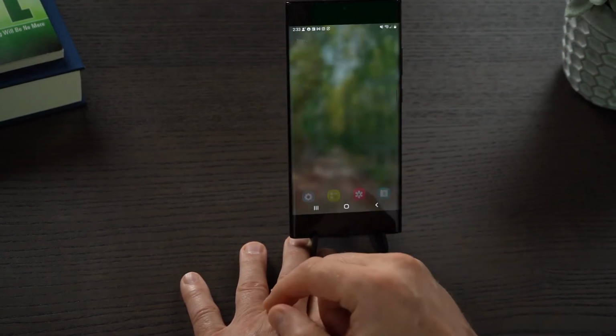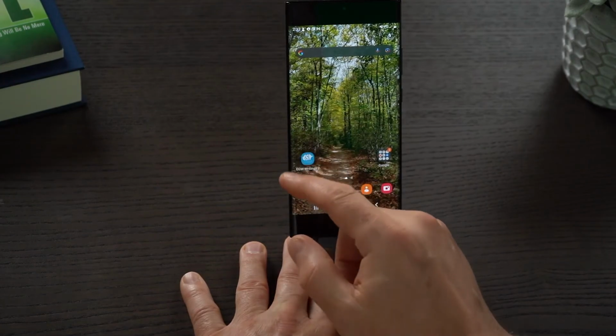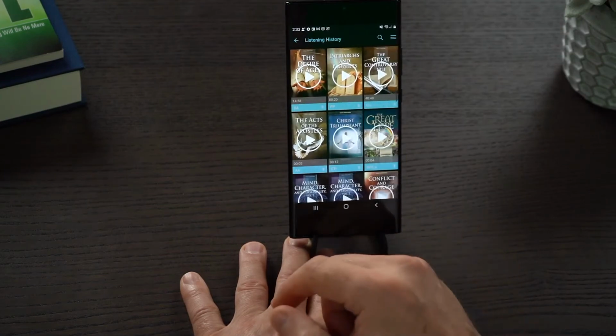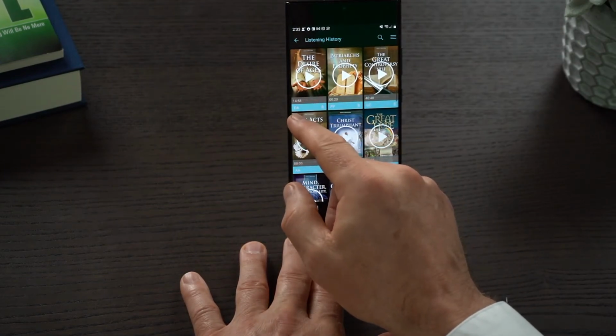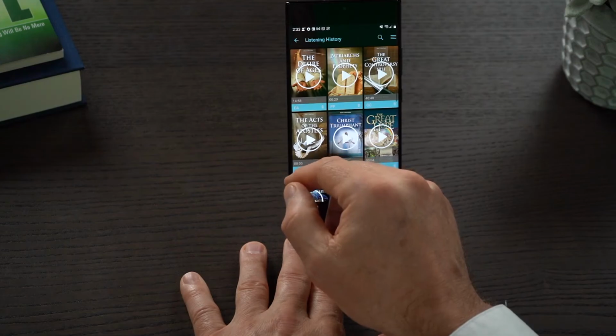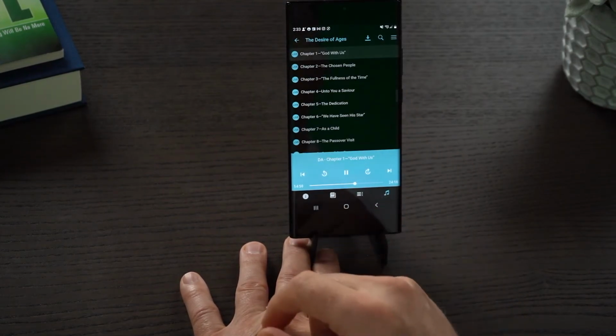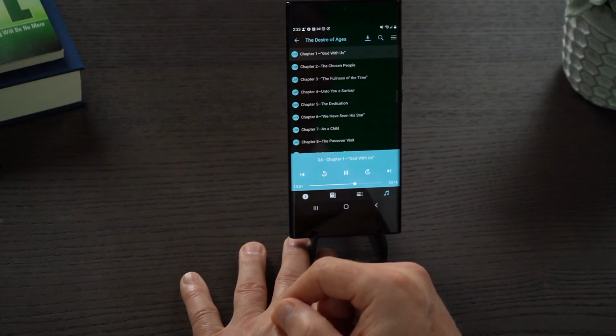So maybe you've closed the app. Now you come back into the app another day, and this is the second most useful thing, and that is listening history. You tap in there. See how I was 14 minutes and 58 seconds into that chapter? I tap there and it will pick up exactly where I left off by using listening history.